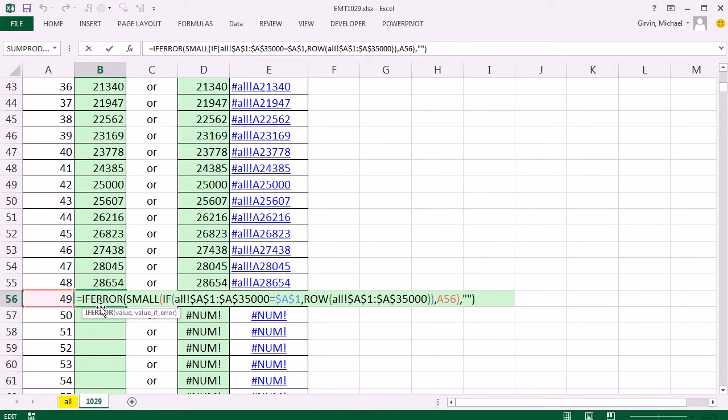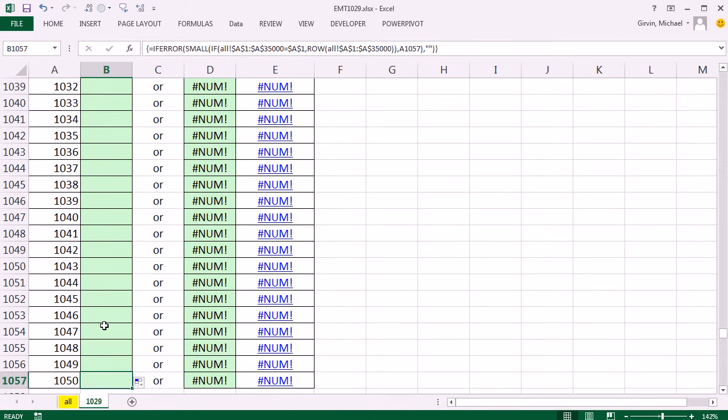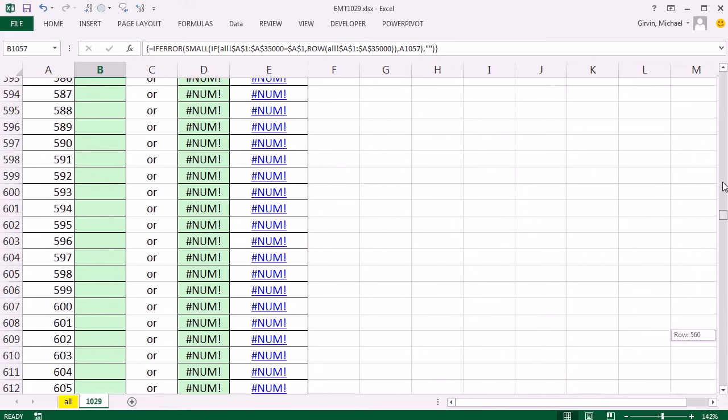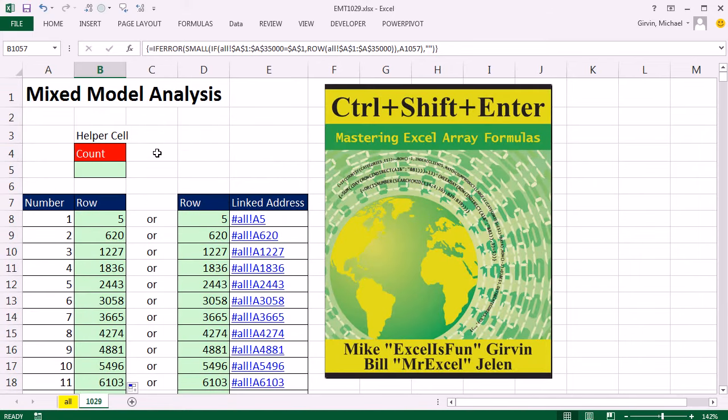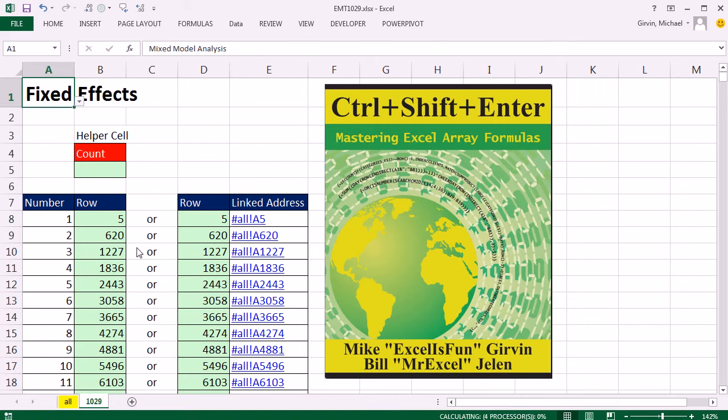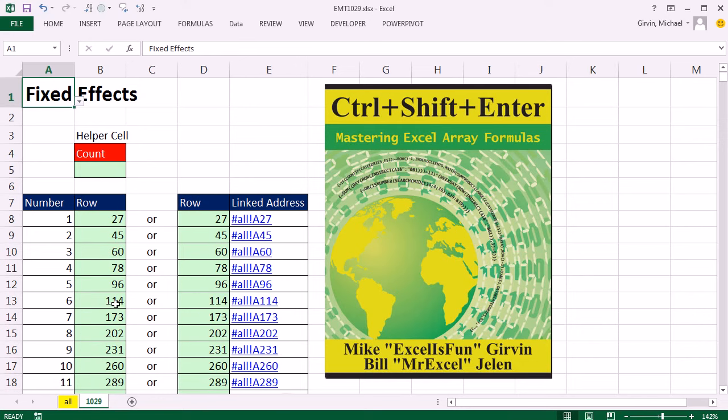Right here, IFERROR had to run the entire array formula to determine whether or not to put that double quote. Control down arrow. Wow. So it had to run it 1,000 times when it didn't really have to. And that dramatically increases formula calculation time, especially for array formulas. So if I select this, it's going to be really, really slow. It's coming. There we go.